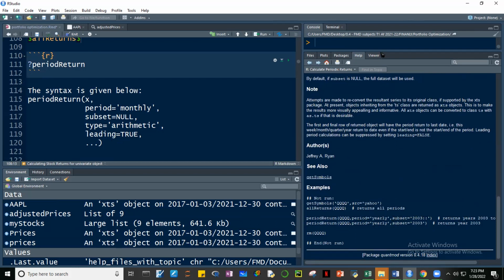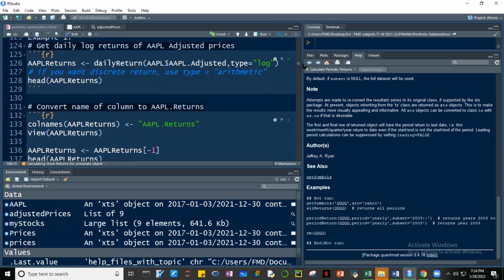What's good with using the help function is that it can also give us examples. For example, this one, getSymbols QQQ. This is a ticker symbol, a stock. I don't know what this is in Yahoo. All returns will give us all returns. Then period return, you can identify if it's yearly, subset is 2003. So you can run this, but let's not do that because we already have our data.